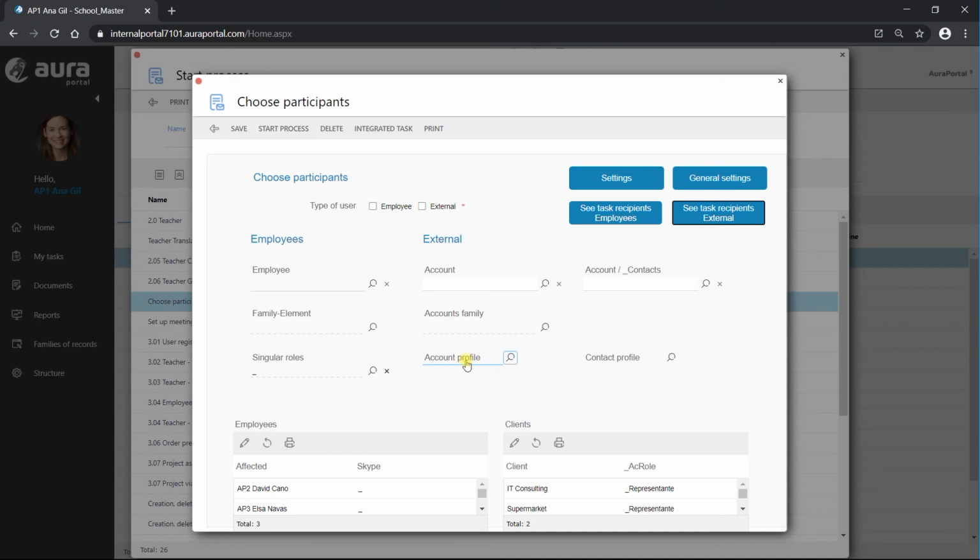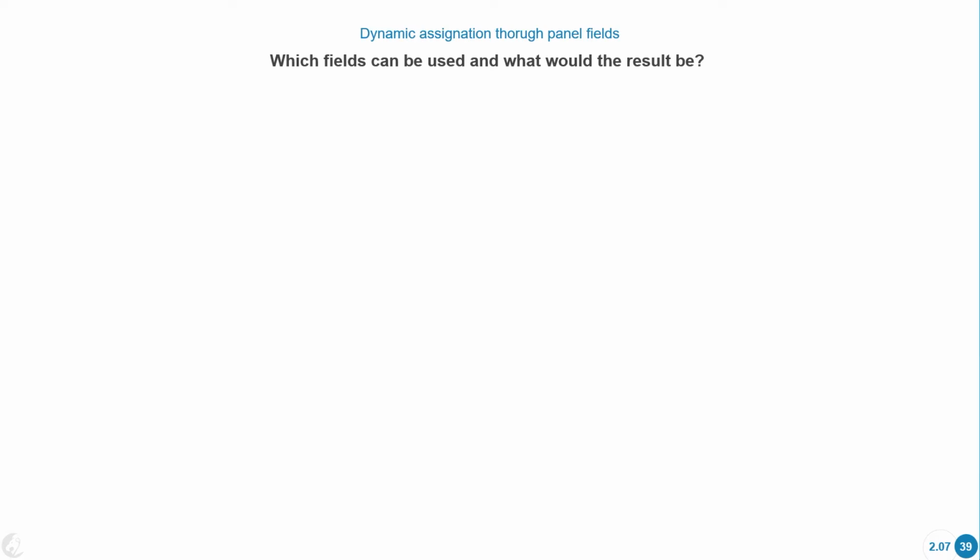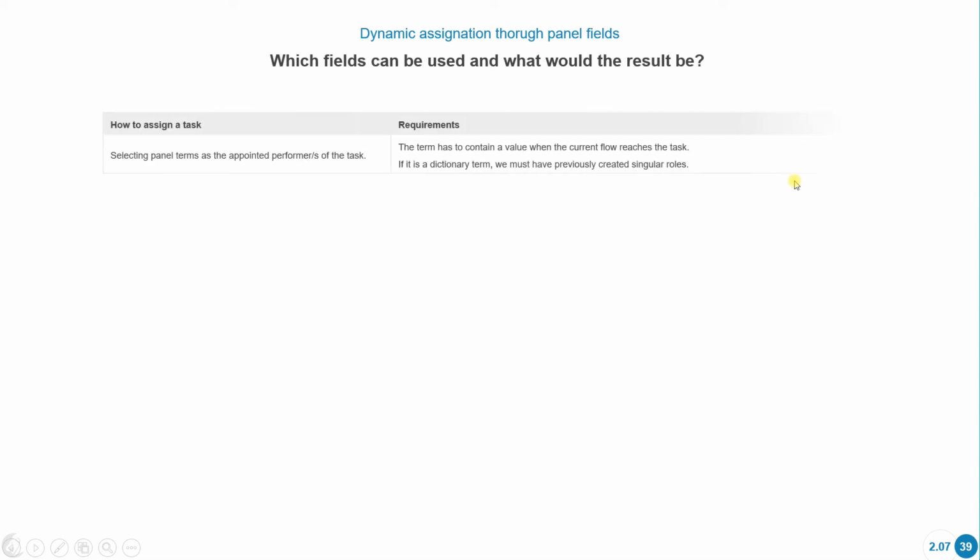With this, we have finished learning about the different participants. So let's see a quick summary. Which fields can be used and what would the result be? How to assign a task, selecting panel terms as the appointed performers of the task. Requirements: the term has to contain a value when the current flow reaches the task. If it is a dictionary term, we must have previously created singular roles.